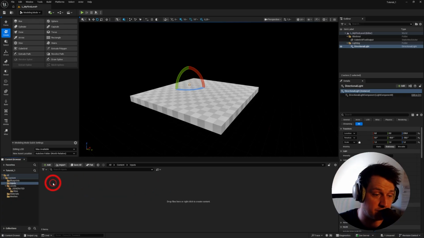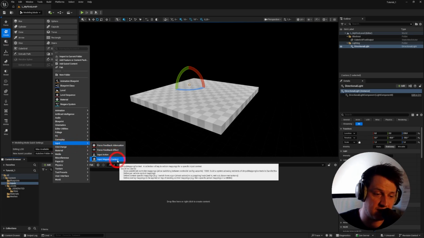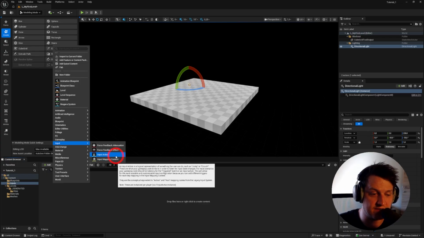You open up the folder inputs and you right click. You right click and you go for the section input. There you will find input actions and input mapping context. Let us first start with creating some input actions.